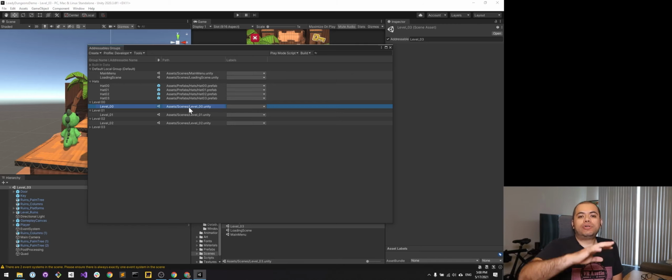Well, Addressables also manages all the dependencies that my asset has with other assets. In this case, the scene has dependencies on my character model, the environment model, all those things are managed for us. I don't have to worry about that.